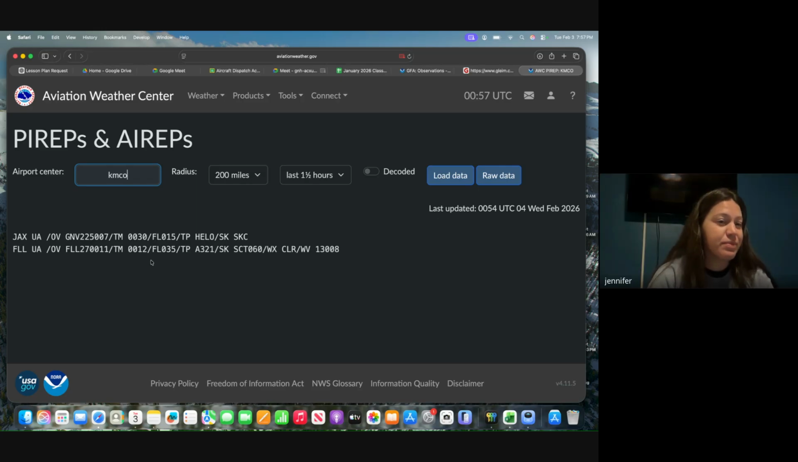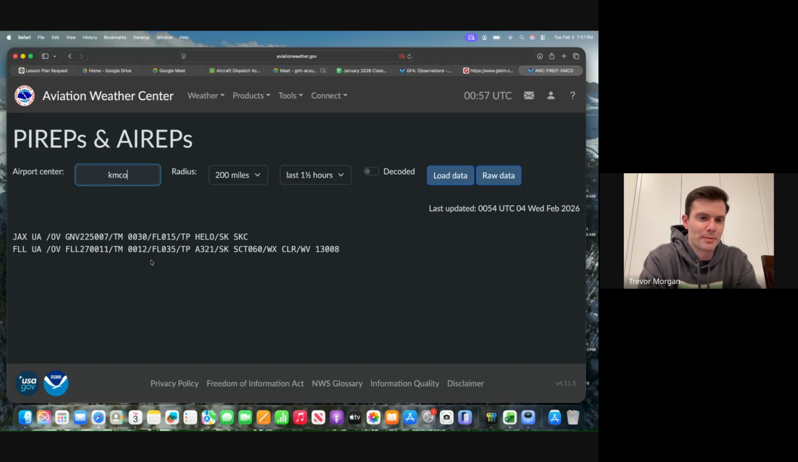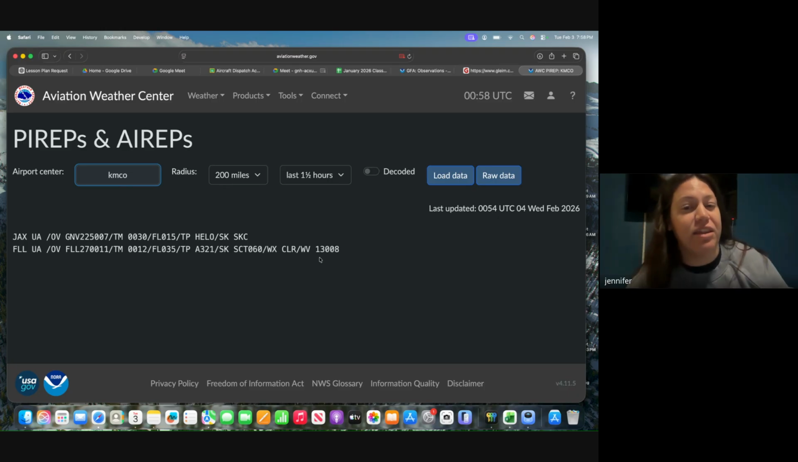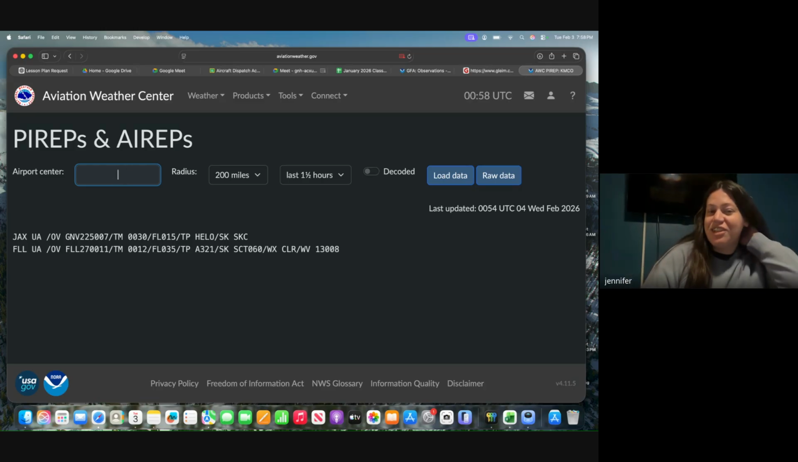Yeah, go for it. So this one is a routine PIREP over the FLL VOR, over the 270 radial, 11 miles out. Time was 0012 Zulu, flight level 03, it's 3,500 feet. Airbus A321, sky condition was scattered at 6,000. They're considering that clear weather, and winds were 130 at 8 knots. Is that what that is? Awesome. Yeah, they're coming from the 130 at 8 knots. But yes, the winds. Awesome. Yeah, you guys did a good job.